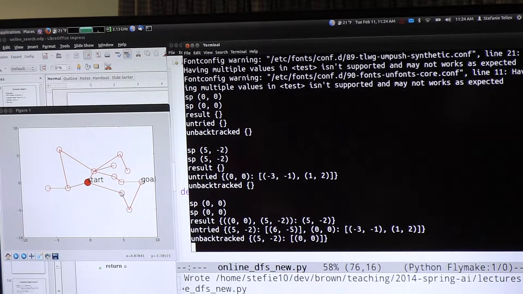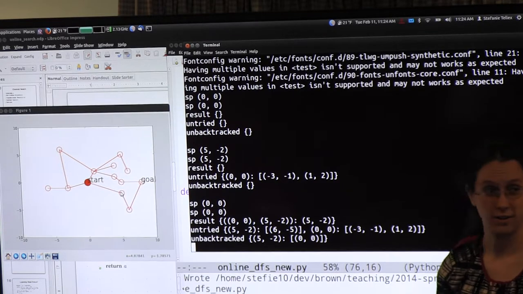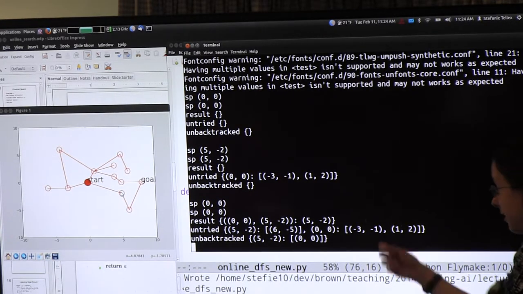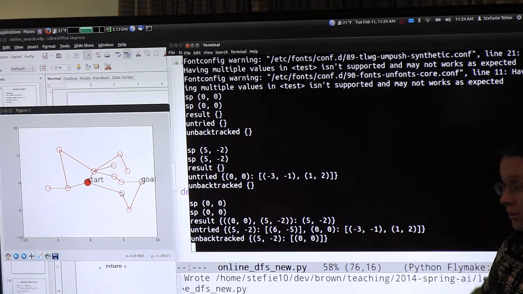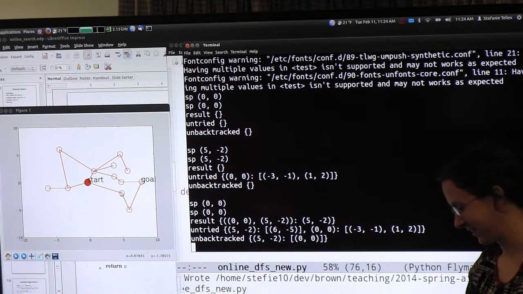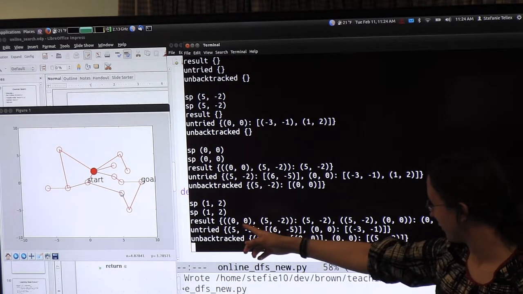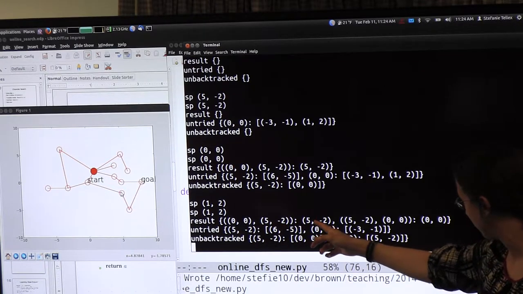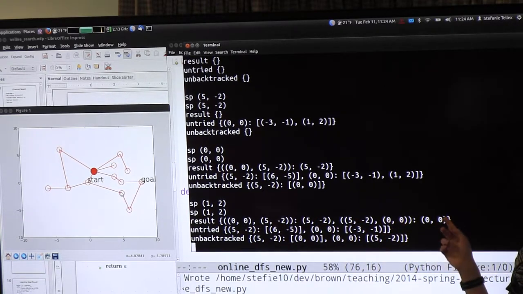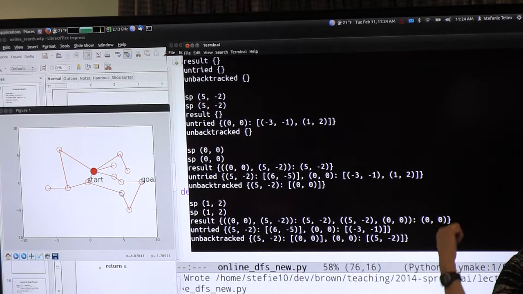So does it have to learn that this action goes back? Yes. What does it mean to learn that? To do it, I guess. But what data structure is getting updated as we learn that? Our result. So what's going to happen to result the next time if the code is correct? Let's see. Did that work? So from 0, 0, I take the action to 5, -2, I end up in 5, -2. And from 5, -2 I go back to 0, 0. So I'm learning my forwards and my backwards.